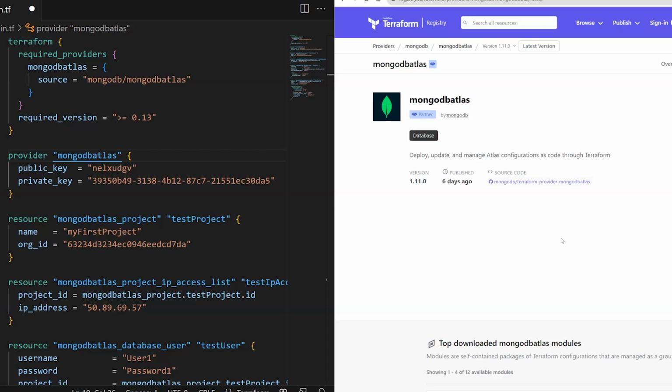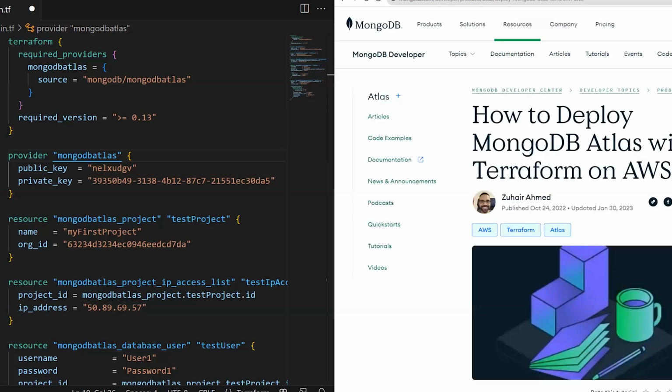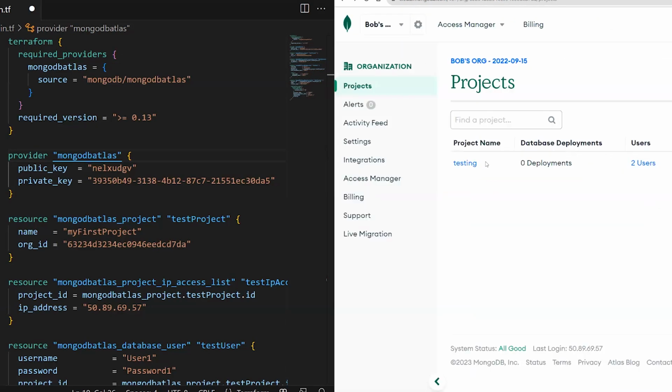Again, my name is Zubair Ahmed. I'm a senior product manager at MongoDB. I help support some of our infrastructure as code tools like Terraform, CDK, and CloudFormation. And today we are going to get our hands dirty and deploy your very first M0, or free tier, MongoDB cluster.